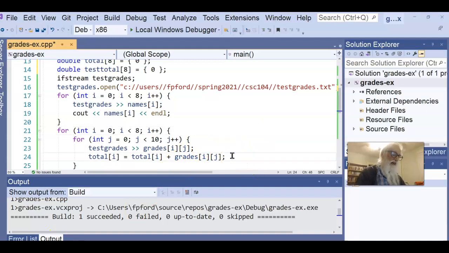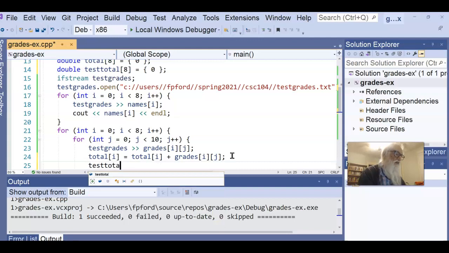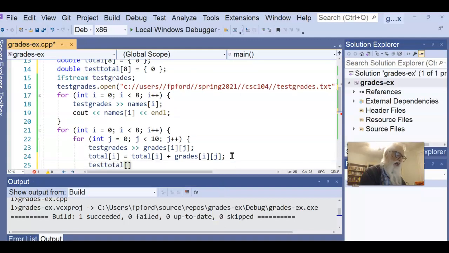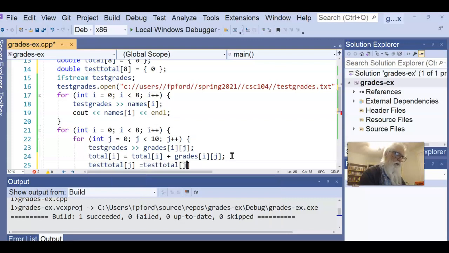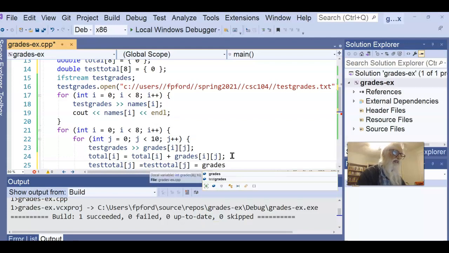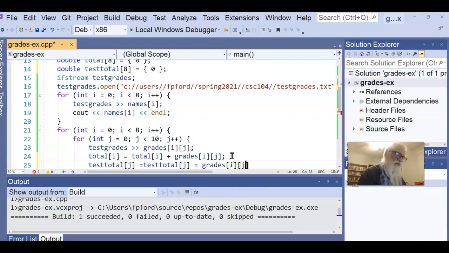Now, I'm also going to add to the test total of J, which is the test total we have already, plus this grade that I read in, grades[I][J]. Notice again that I can put anything in there, anything that makes sense. I don't have to put I and J, but it worked better because that's what works for these loops. So that's computing the totals for me.